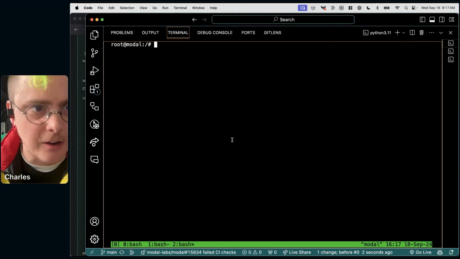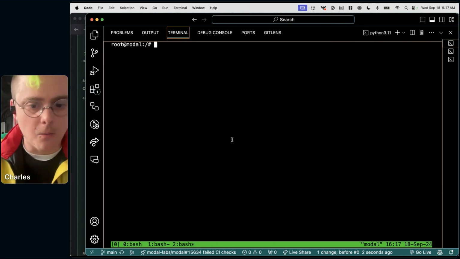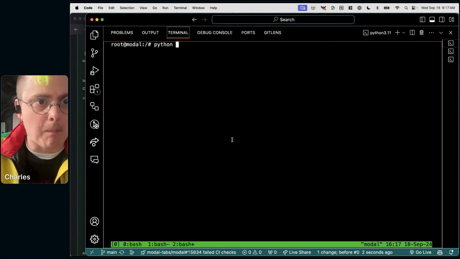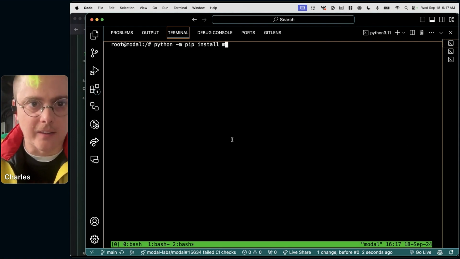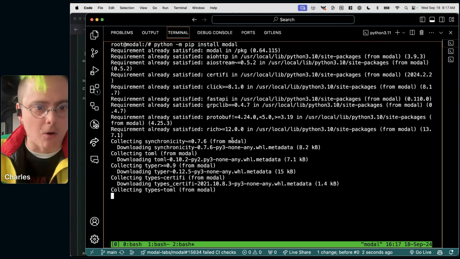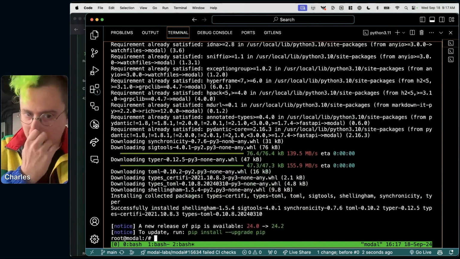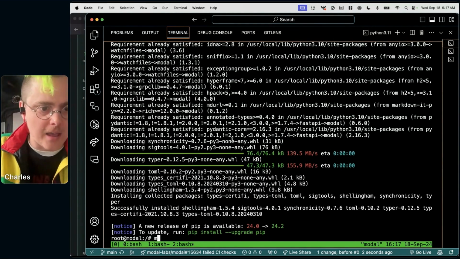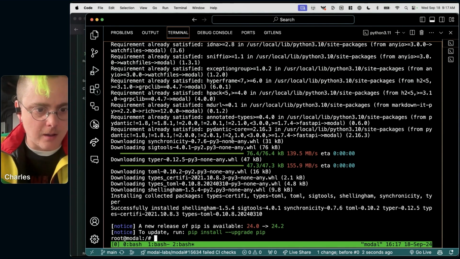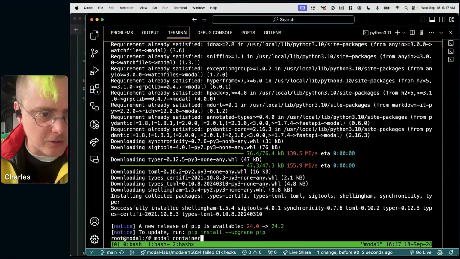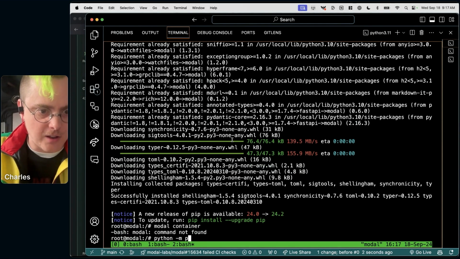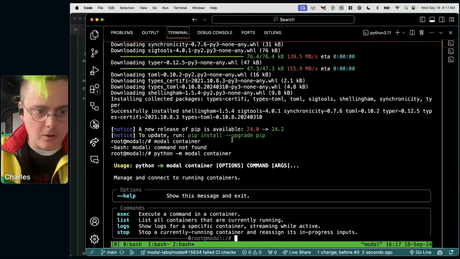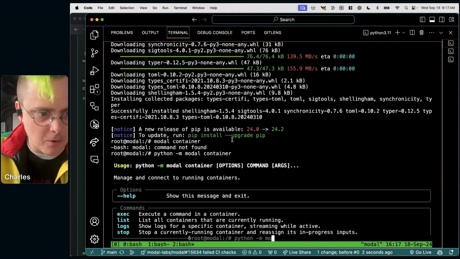Actually, here, let me show you. Here's a fun one. We don't have Modal installed on this thing. We don't install Modal in the application that you're running, but you can install Modal on the application that you're running. And so we can actually do Modal, like I just installed it. So yeah, python -m modal container. There we go. python -m modal container logs.